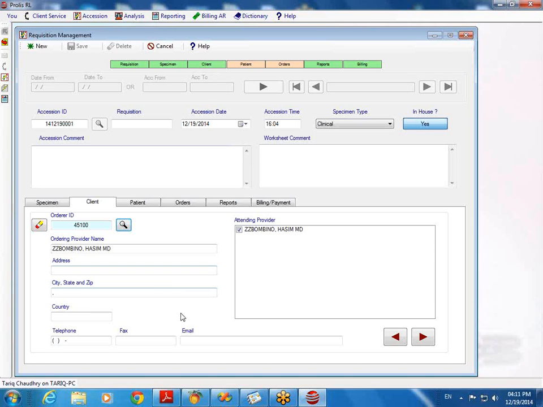It is green now. But before I go further, I want to describe what this is. If you are dealing with a hospital, this portion belongs to the hospital, and this portion belongs to all the doctors working for that hospital. This portion will display all the doctors working under this hospital, and you have to select the attending doctor for that accession.